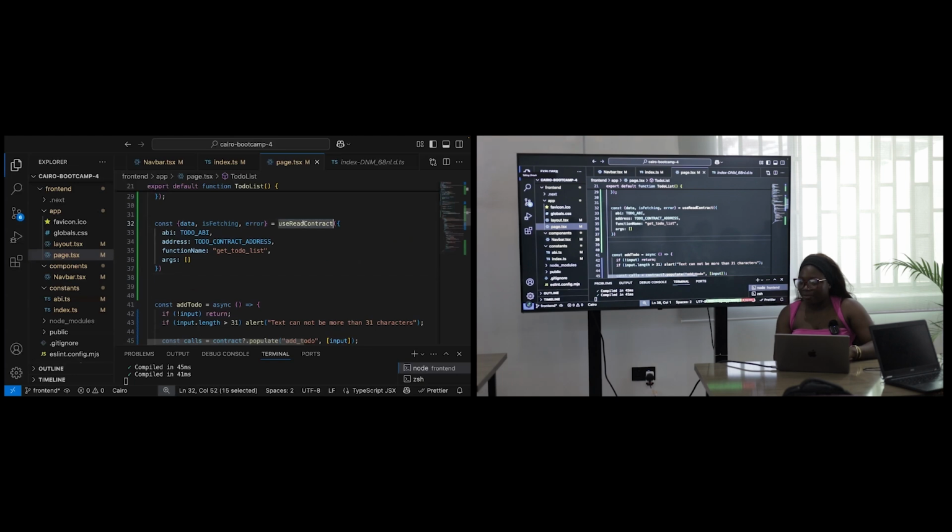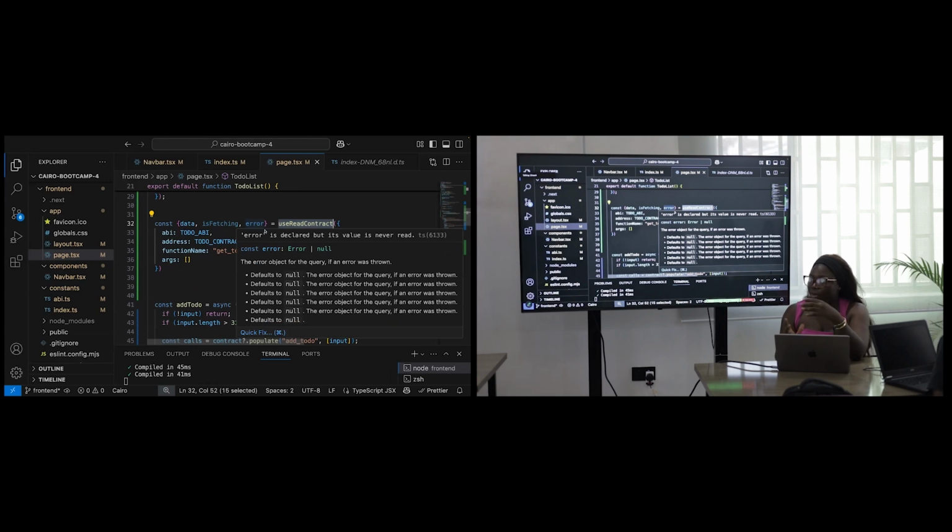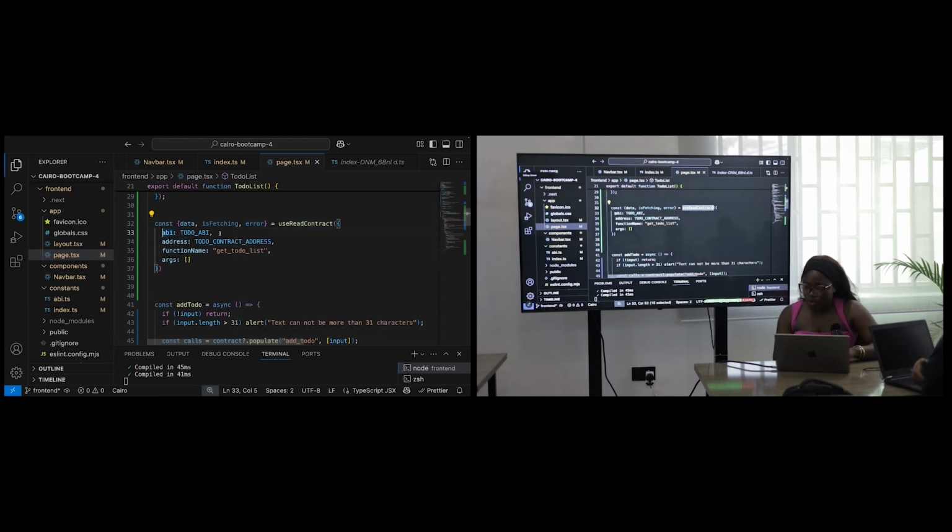All right, so we have this hook, right? Anytime you want to read from a contract using Starknet-React, we make use of use-read contract. And the use-read contract expects some arguments from us. The first one is what? The ABI of the contract you want to read. The second is the contract address, which is our to-do contract address. Remember, we stored it somewhere else as a constant. The next is the function name, so get to do underscore list is our entry point.